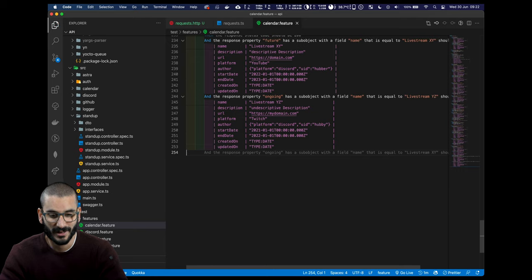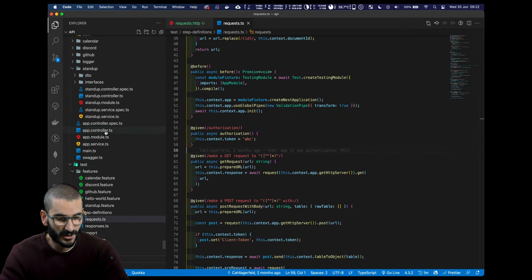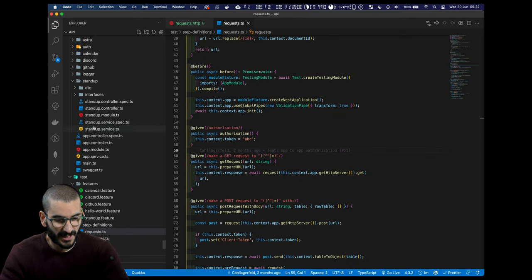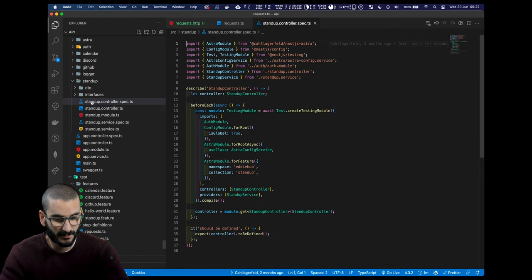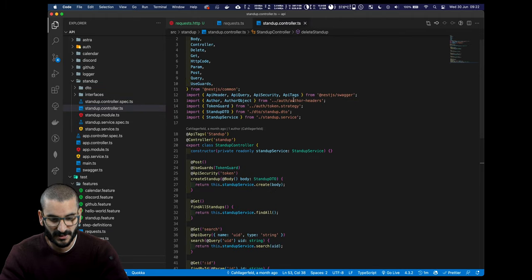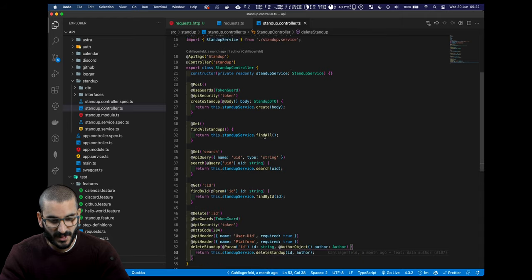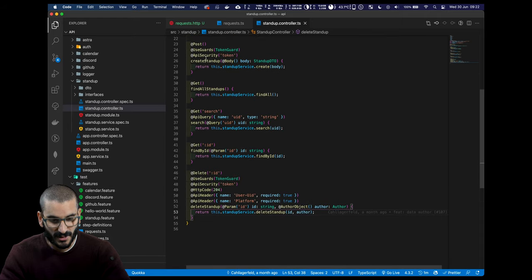I know a lot of you are going to be doing that side of things. So let's go to an endpoint. If we go to our stand-up, not spec, stand-up controller, and we have these endpoints. So we have a post on the root, we have a get on the root, a get on search.